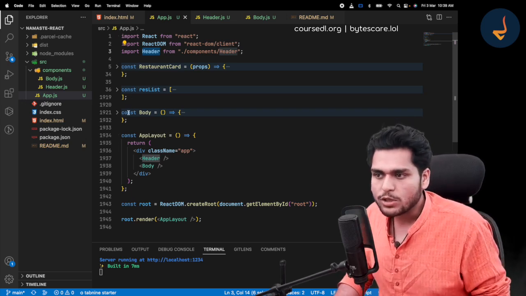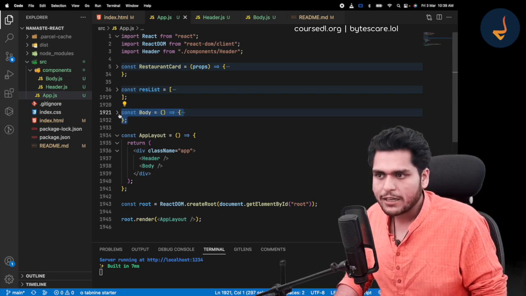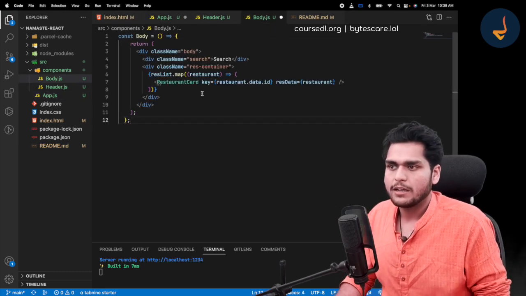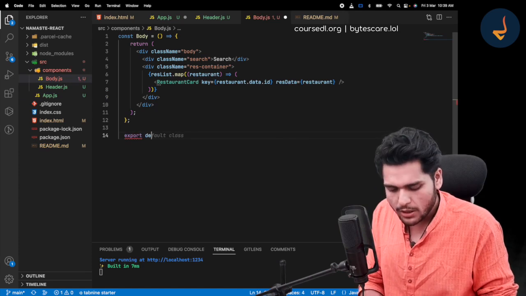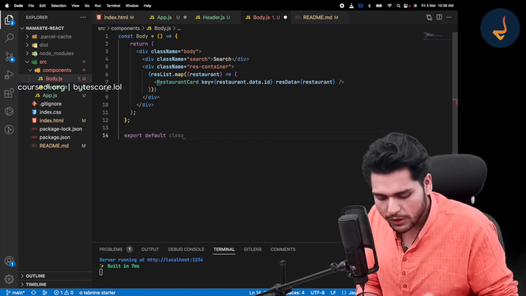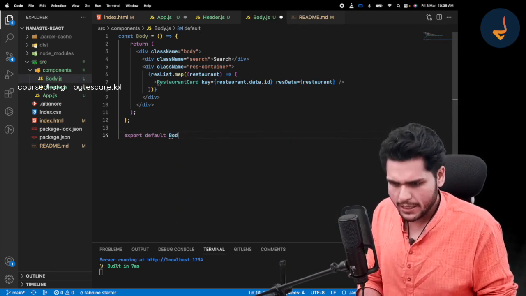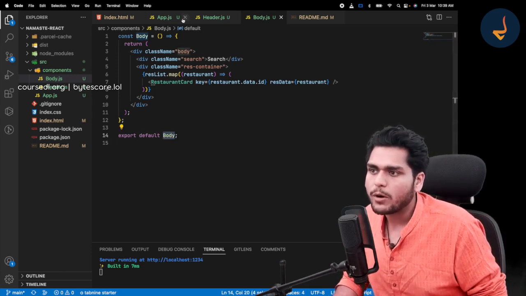Similarly, now let me do the same thing for body, and then you will revise everything that I have taught, right? So this is my body component. I will take this component, cut it, and paste this body component here, right? Now I will export. How do I export? Export default and then the name of the component, Body over here, right? I have exported by default my body component.